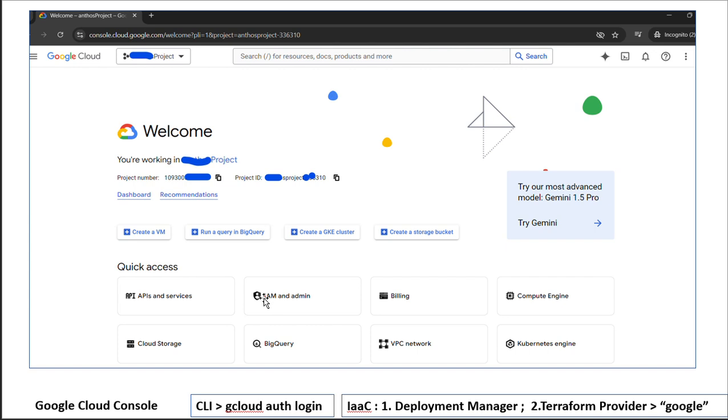Apart from web console, Google provides its CLI. Google's CLI is called gcloud. To log into the CLI, you need to run the first command as gcloud auth login. It will open another page in the browser where you can log in with your Google Cloud credentials, or it may give you a link where you can log in and it will give you back a key which you can enter to access the CLI, right?